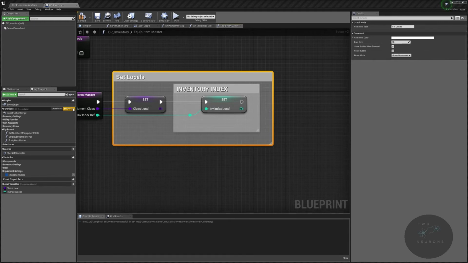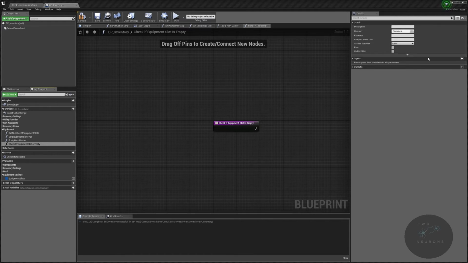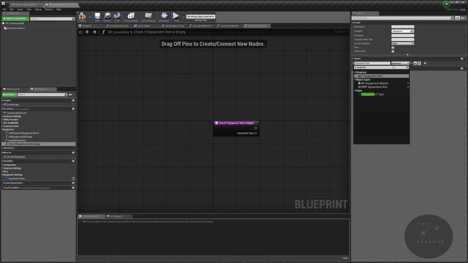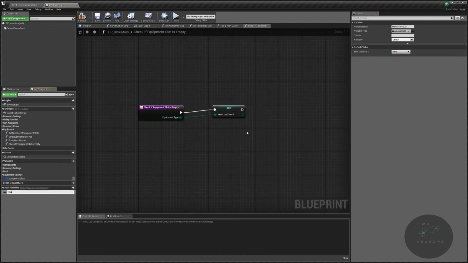We're going to pause here to create a new function called check if equipment slot is empty. That is a long name, but all right, what we need to do is know what sort of equipment we are passing through to our equipment system. So we're going to have one input, which is equipment type. Oddly, it is not our index, it's our equipment type enum. And we're going to promote that to a local variable of equipment type local.